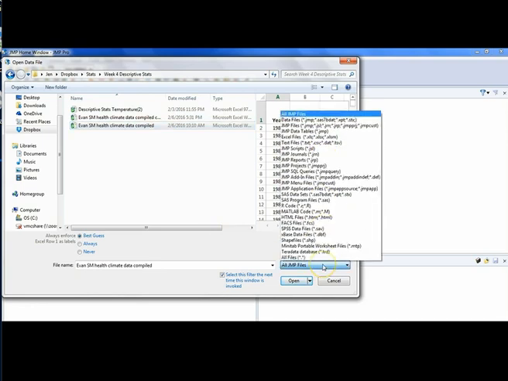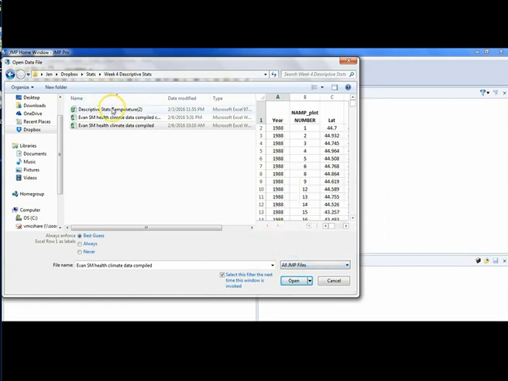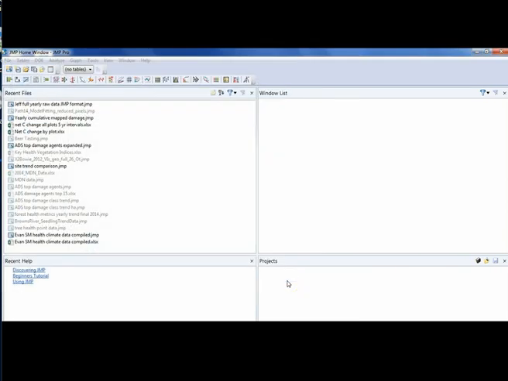If it doesn't, you can try making sure that maybe you're looking for a CSV file or you've got some other format, like R or SAS. So it is set up to find all of those, but the default is just to show you the Excel and the JMP files. So I can just click on that and click open.